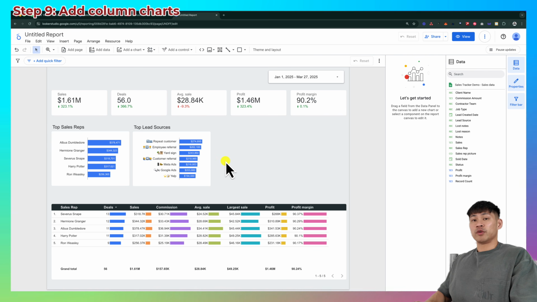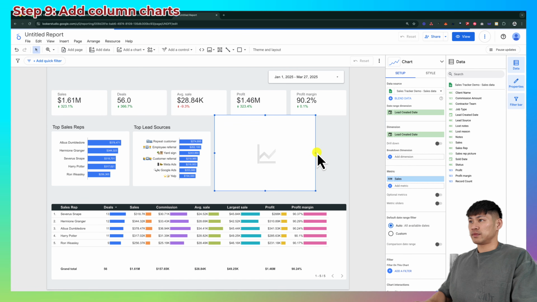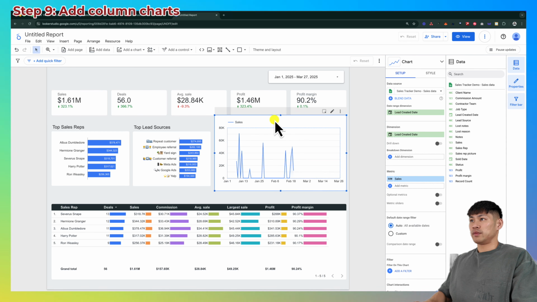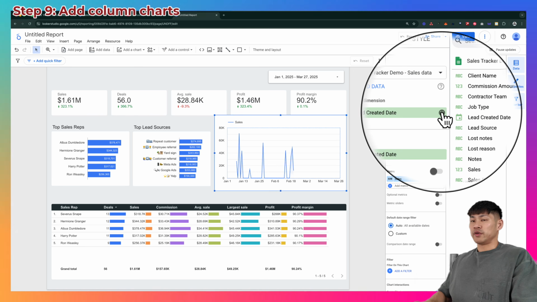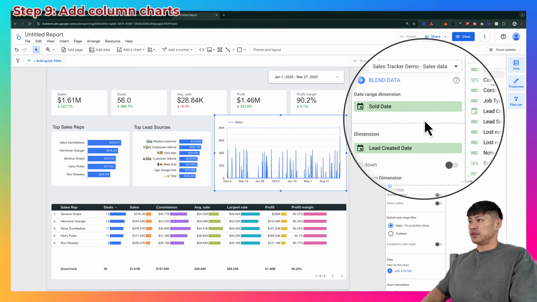Now let's do one where we can see the monthly sales, okay? So insert time series chart like this. Make it a little bit bigger. Now we want to view it by sold date. I've gone over this many times. Sold date, change the date range to sold date.